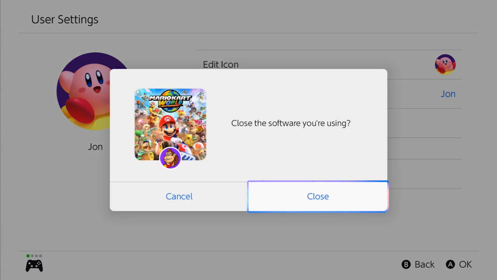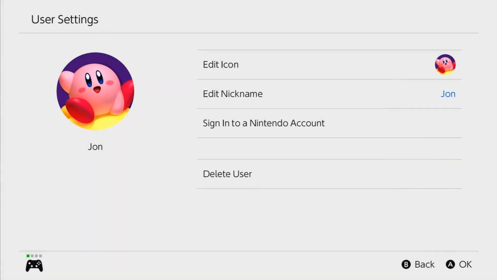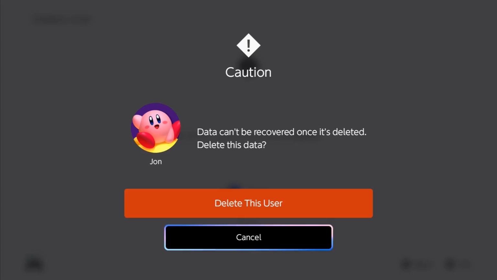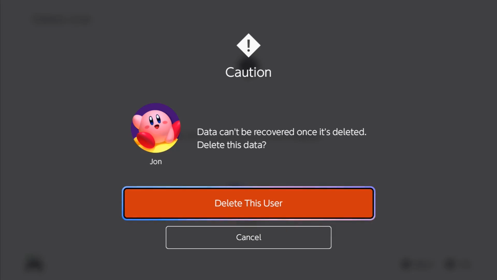And if you have any software open, you're going to have to close out of that to go through with this process. All the user's data will be deleted. So make sure that you want to do this. Check this box where it says delete, then click next. And then I'm going to confirm by selecting where it says delete this user.